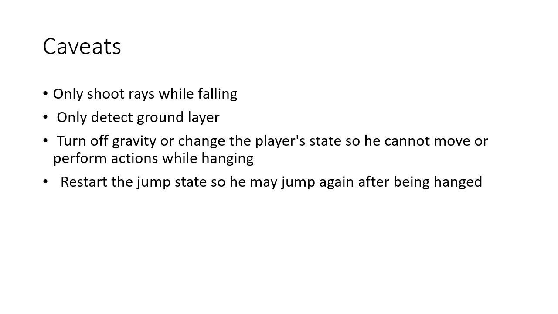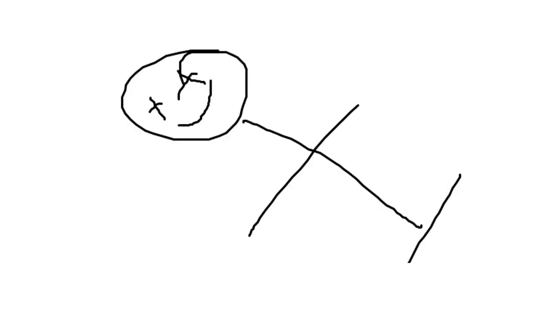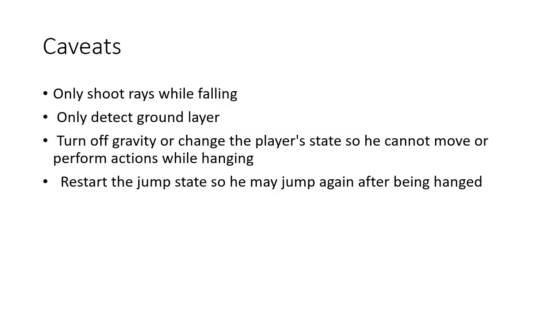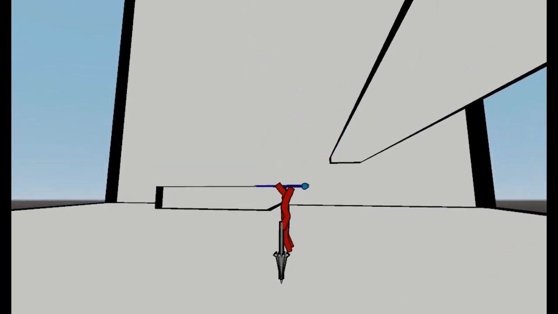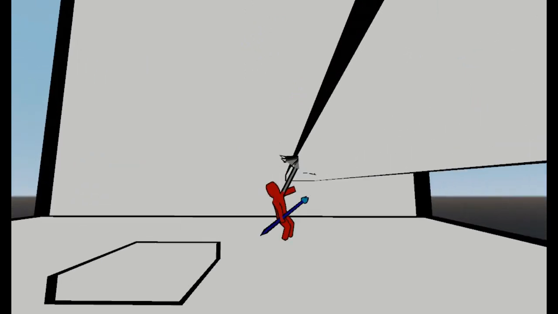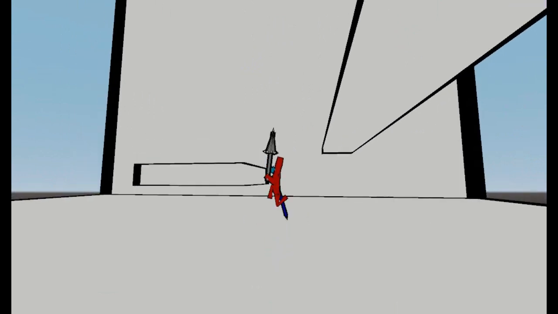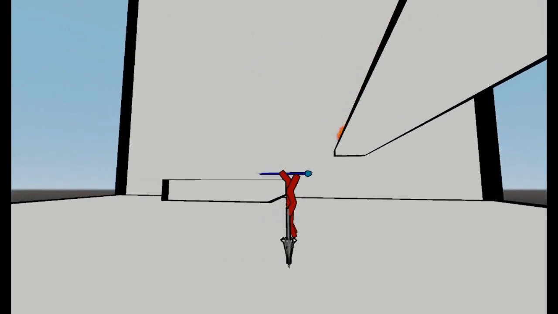Next, after he goes into the hanging state, make sure to turn off gravity for him, or make sure that he cannot fall anymore, or the ledge hang will be futile and he will fall and plop to the ground regardless of your best efforts to save this poor man, I mean pill. Thirdly, make sure to detect the ground layer and only the ground layer with the raycasts, otherwise you might end up hanging onto things you should not. And lastly, make sure to only fire off the raycast when the player is falling down, not rising up, during the jump. Why? Well, you'll probably want to avoid this.